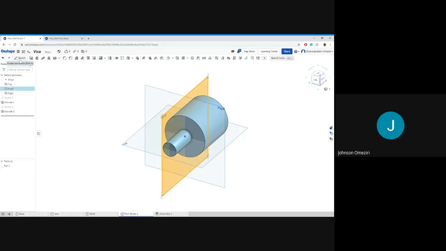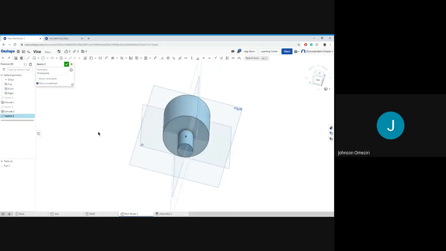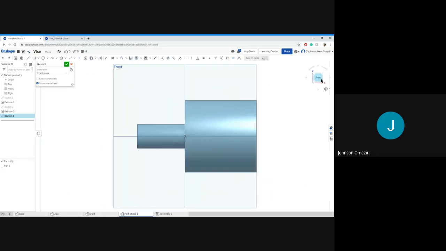Again, click on sketch. Now we're sketching on the front plane. You see the front plane divides this into 2, which is what we want. Then I click on the front on the orientation cube here. Press C on the keyboard to get the circle tool. Now click on this line. You see the vertical bar and the horizontal bar automatically show up. Now we click on this and drag out.